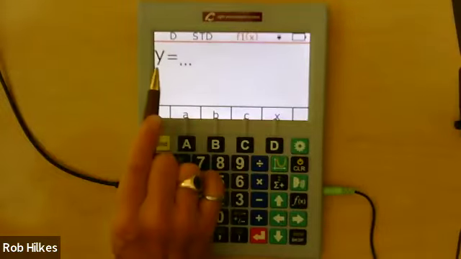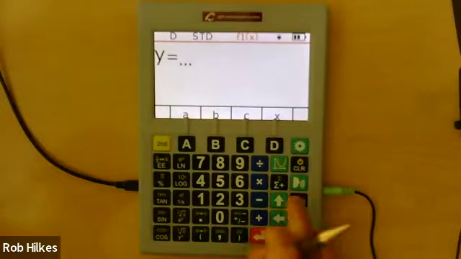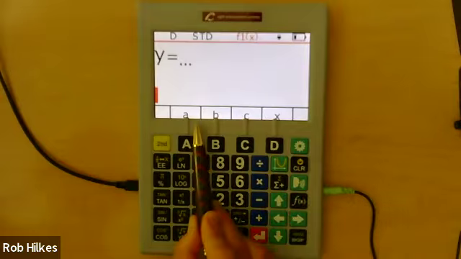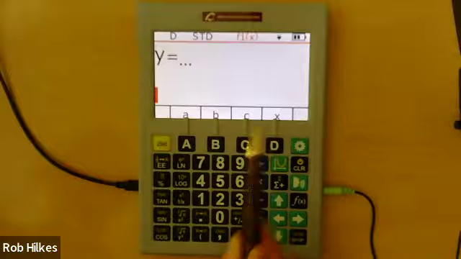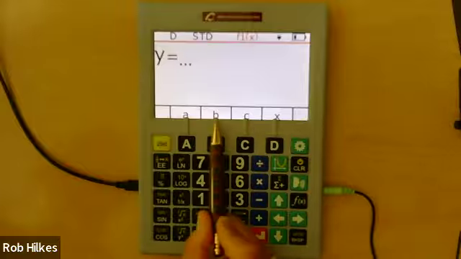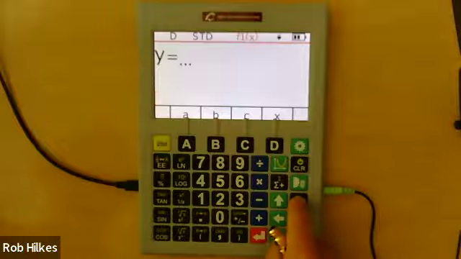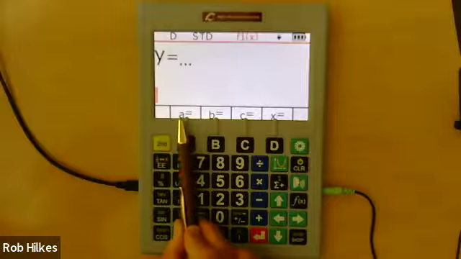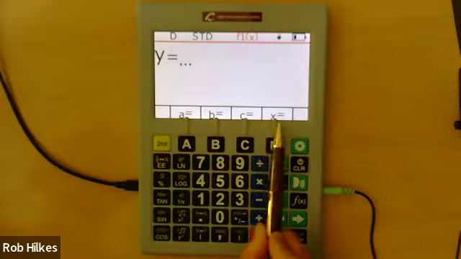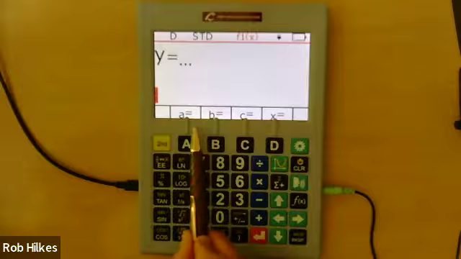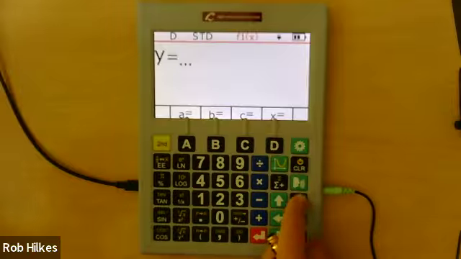So right now, I'm just going to enter that equation that we talked about earlier. And the way I do that is using these soft keys. So you can see the soft keys right now say A, B, C, and X, which are our three constants and the x value. If I push that f of x key again, the soft keys change to A equals, B equals, C equals, X equals. This is where I can define those values.